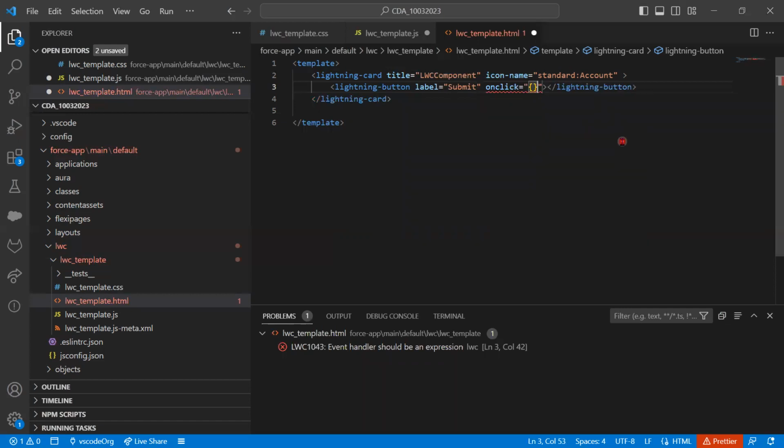So in the Aura, onclick, how will we write it? Exclamation C dot handle submit. This is how we write it.